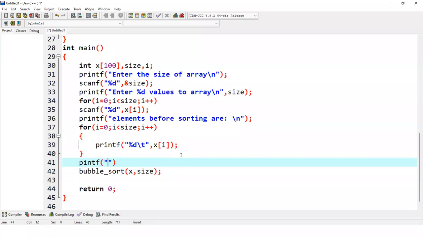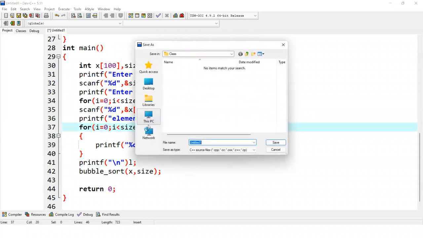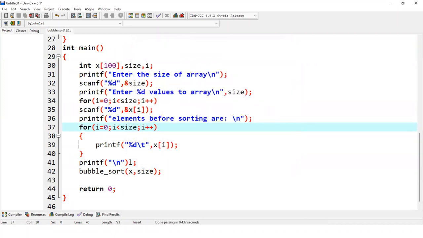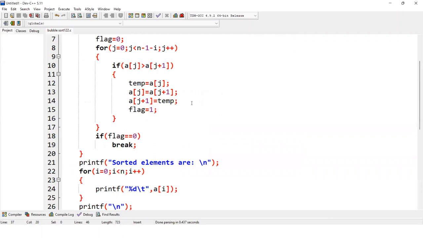Sir, in line 35, isn't an ampersand needed? In line 30, line 35, sir. Ah, yes, it is needed. Sorry. Thank you. Okay, so, compiling this.